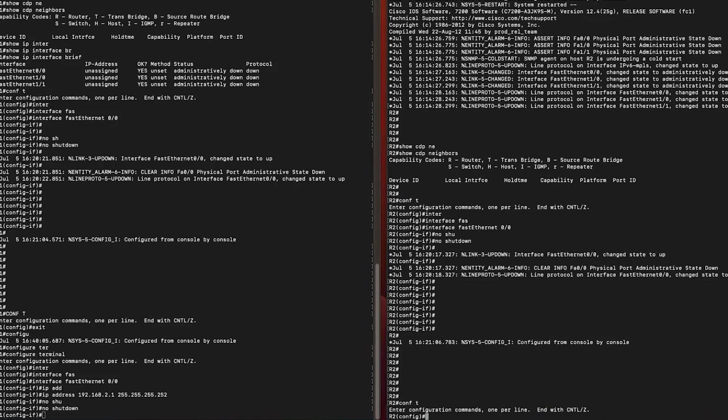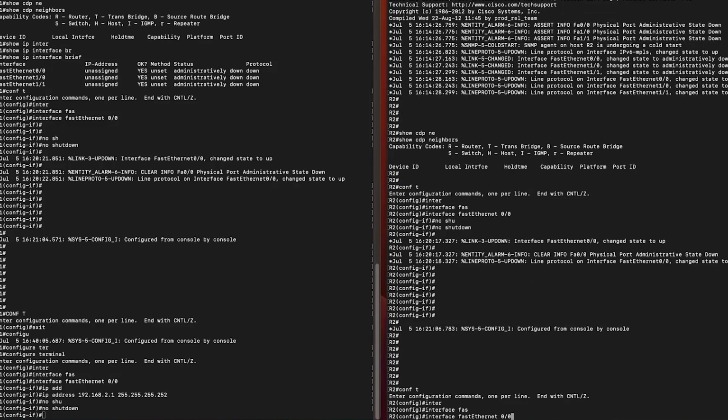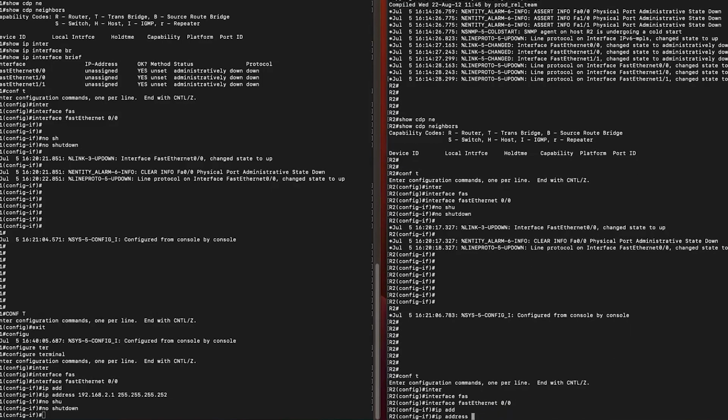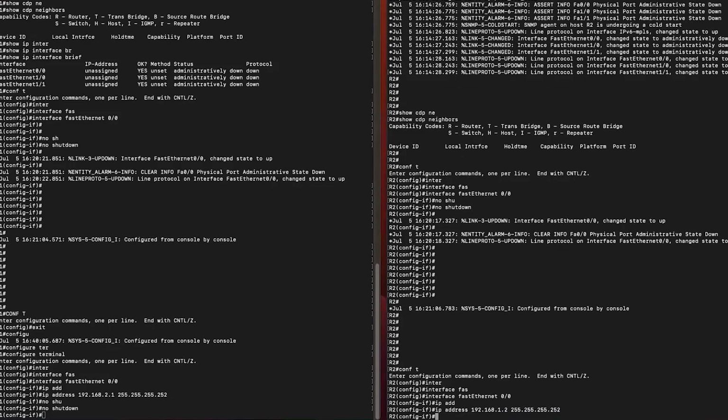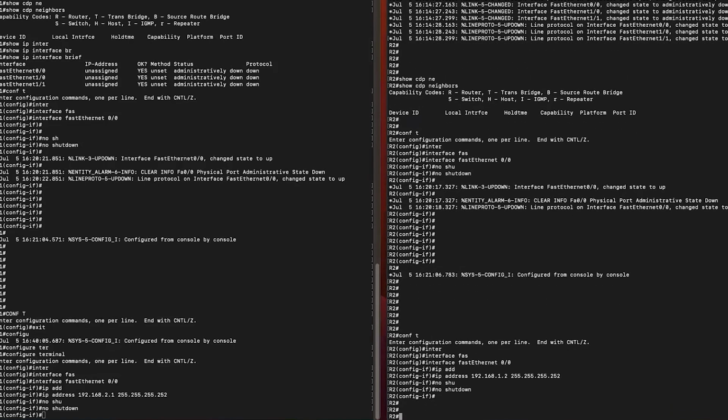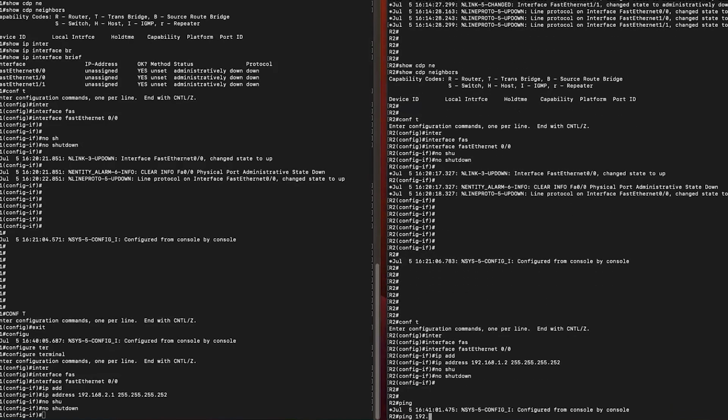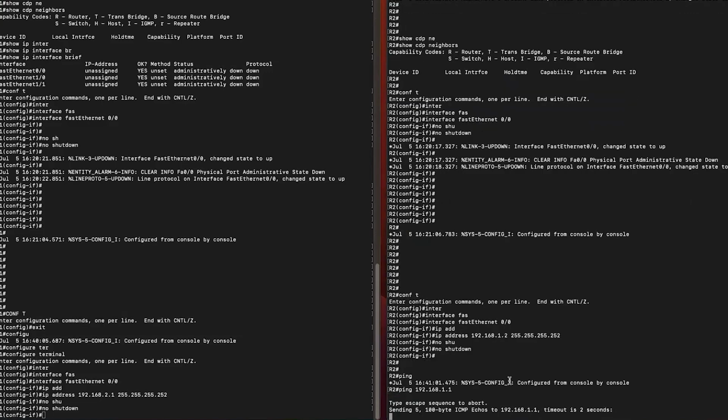I come over here to R2, config t, enter, interface FastEthernet 0/0, enter, IP address 192.168.1.2, 255.255.255.252. Again, that number after the IP address is the subnet mask. No shut. Let's perform a simple ping test. Ping 192.168.1.1. I am pinging the 1.1 interface.